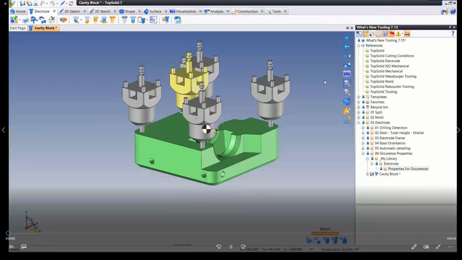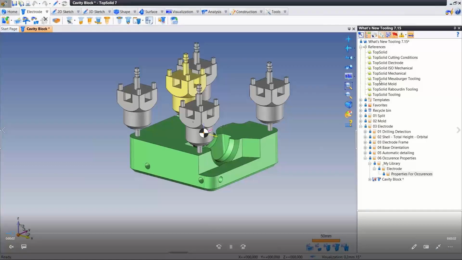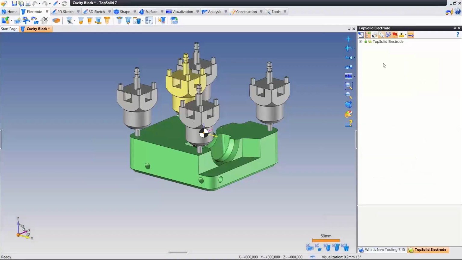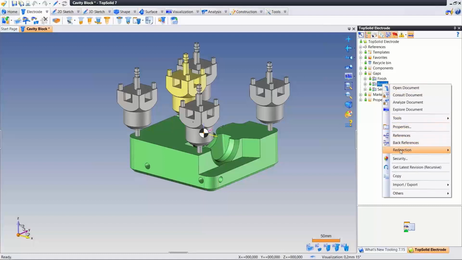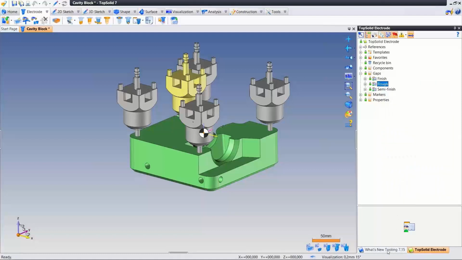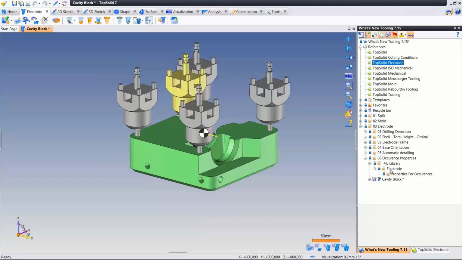Let's look at electrode occurrence properties. So in this one, what we're going to be showing you is how to define occurrence properties. So we're copying or making copies of some properties from the TopSolid Electrode library into this sample project to show you how to modify them to suit your needs.